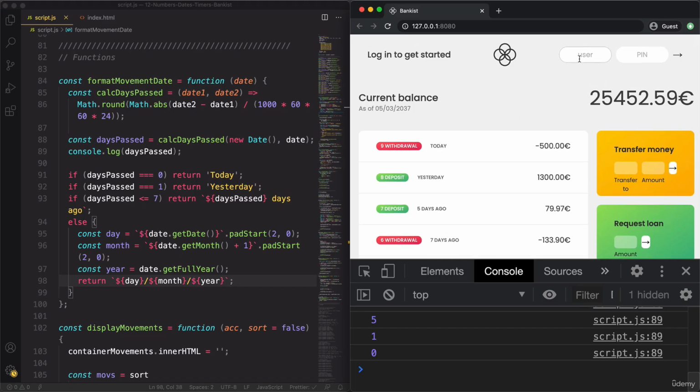And now if we log in as Jessica Davis, we should get the same. So now we have a deposit coming from today, and actually, we also have something from 7 days ago. So, great. That's amazing if you ask me, that we are now capable of doing something like this, which looks like a real web application that you might use every day.